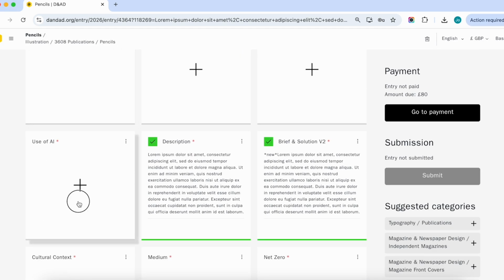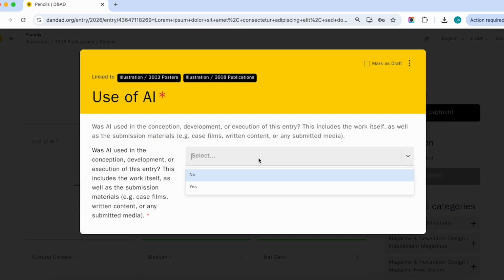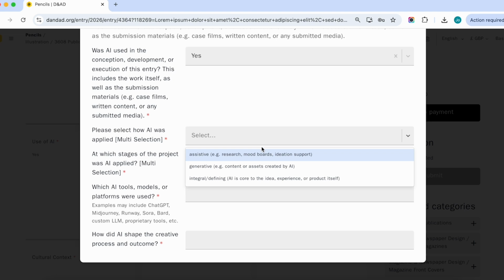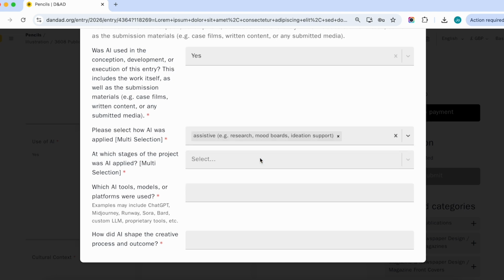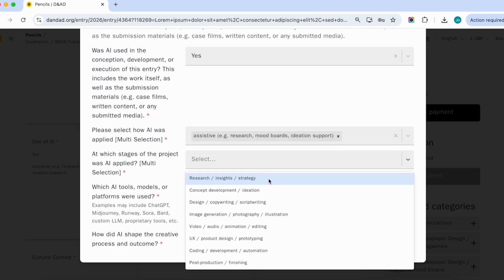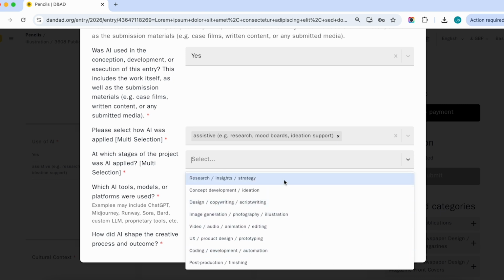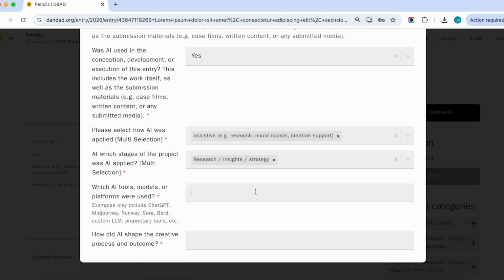Next, we'll move on to the use of AI card. You just basically need to let us know whether AI was used at any stage of the work, including ideation, production, case films, written content, or any other submission materials. Just explain how AI was involved, if at all. The drop-down fields will guide you through this.